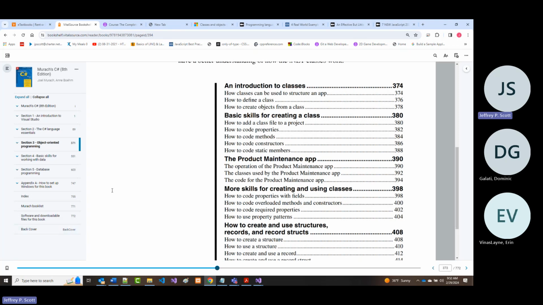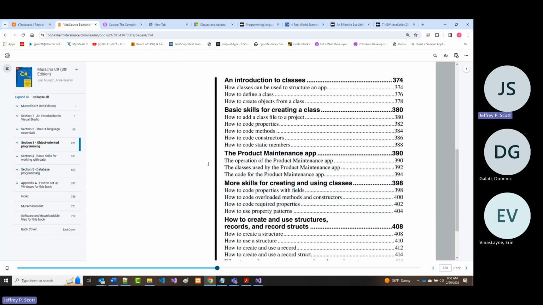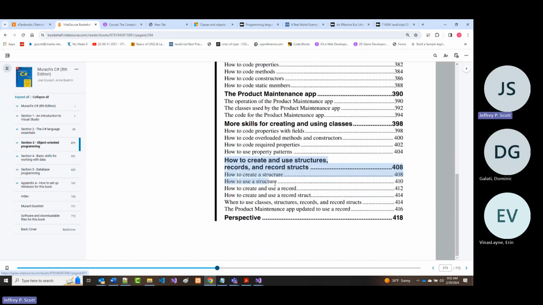Then what they're going to work with a lot in chapters 12 through 16 is this example. As it says there, it is a product maintenance application. So we will be introduced to that in this chapter. They will build it using a class. Then they will go back and redo it using structures, records, and record struct.